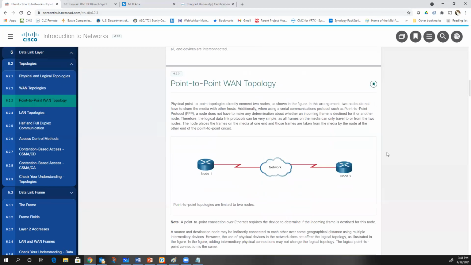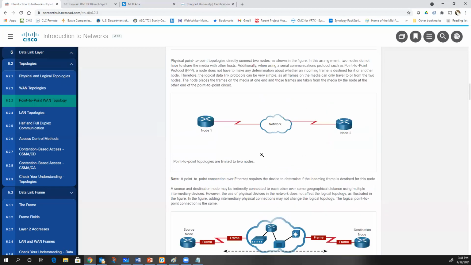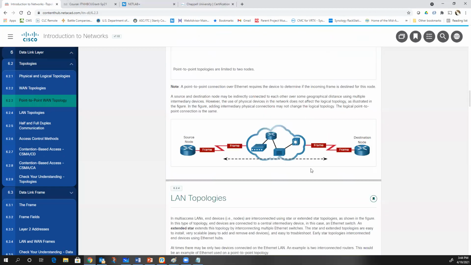So here's a point-to-point between two nodes. Here's a point-to-point, but inside you've actually got a cloud that's hidden from the source and destination nodes. This can be because of things like MPLS clouds, or possibly because you've got some type of VPN set up so that the source node and destination node think they're directly connected, although they're not.